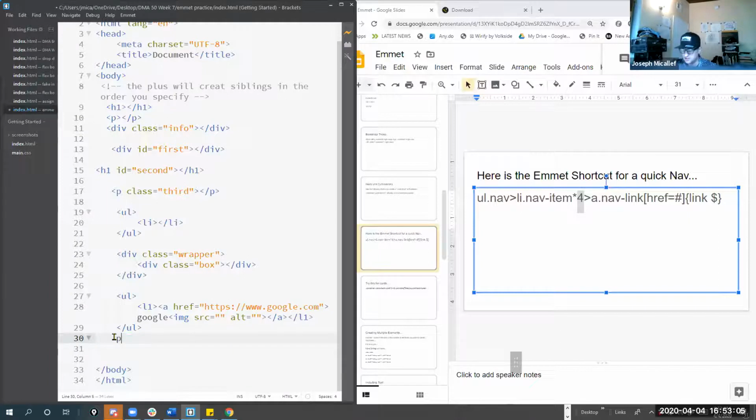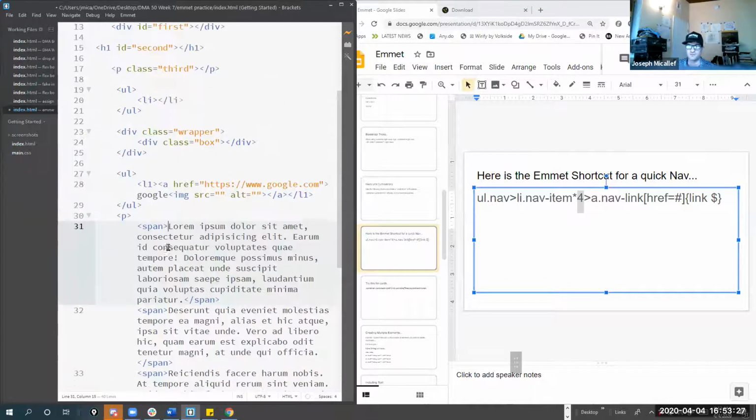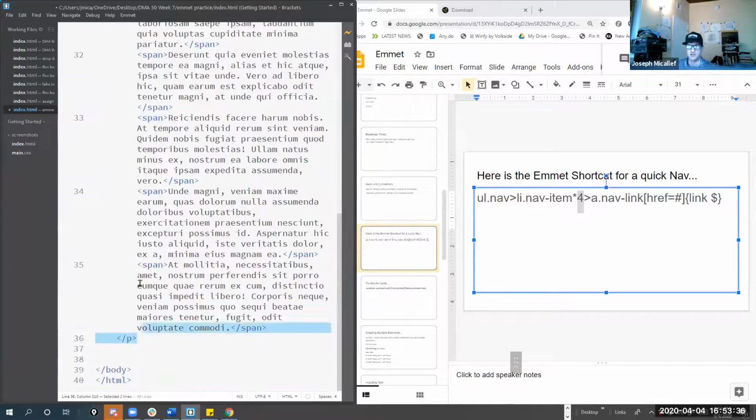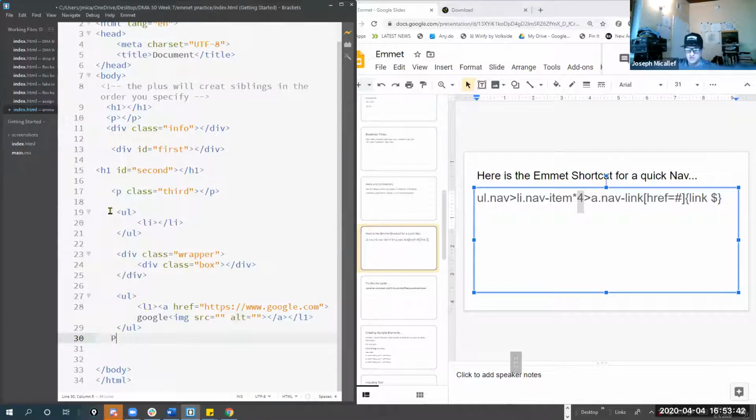So you can also say P lorem times 5. Actually, I have to say P greater than lorem, and it creates 5 span tags, and the lorem is generating this generic lorem ipsum text. But basically, the multiplier lets you create multiple elements based on the number that you choose.